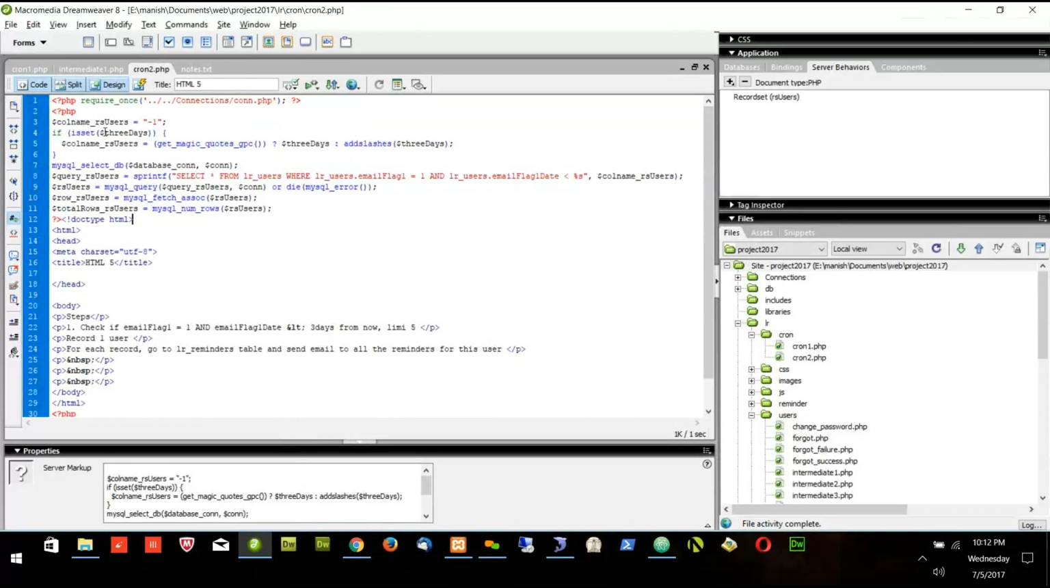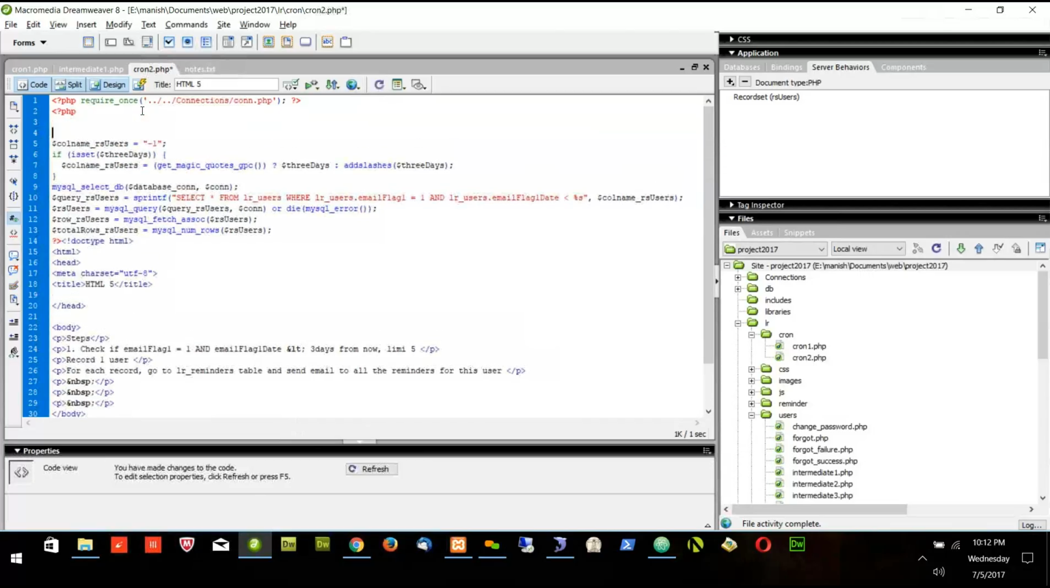So now I have to define the $3 days. I will go up and I will define the $3 days. How to define $3 days? It's time minus 3 days. So to calculate 3 days, I will say 60 seconds into 60 minutes, that is 1 hour, into 24, that is 1 day, into 3 days. $3 days will become like this.